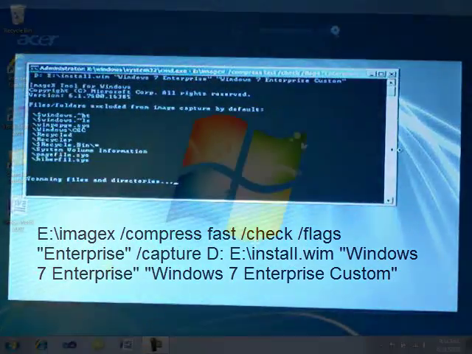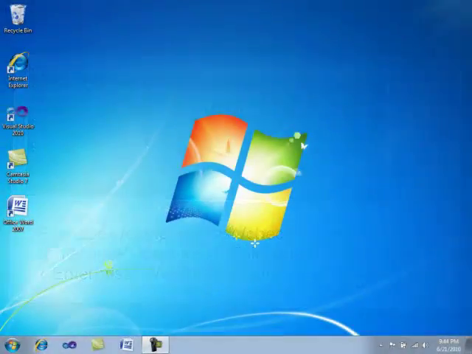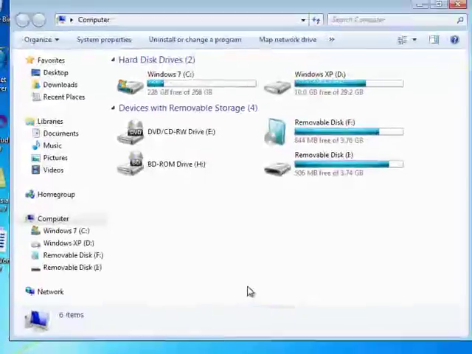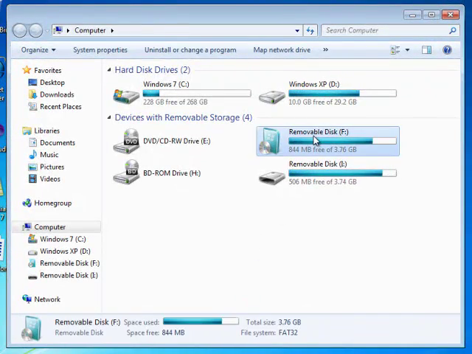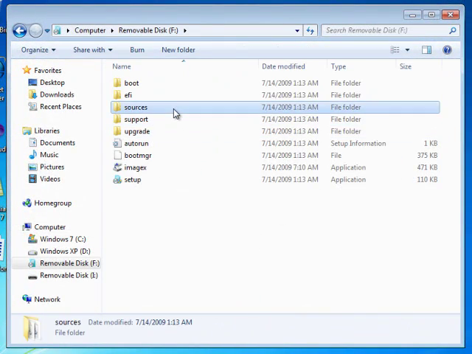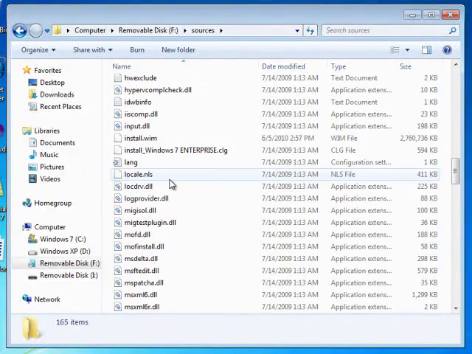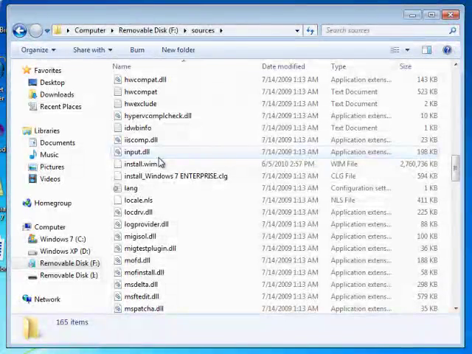So once we're done capturing the image, that will take about an hour. We're going to go to start. We're going to have our Windows 7 installation drive and our Windows PE drive. Now, under the Windows 7 installation drive, under sources, we're going to delete the default install.wim file.